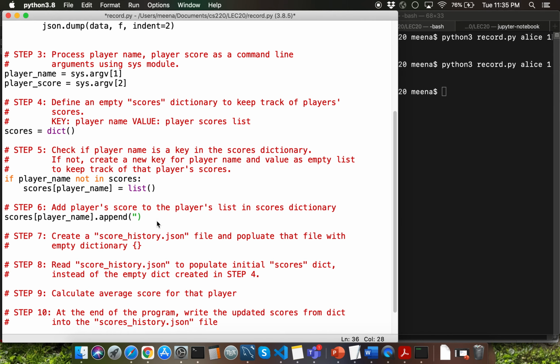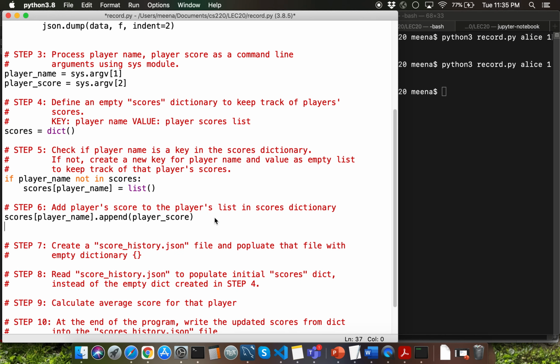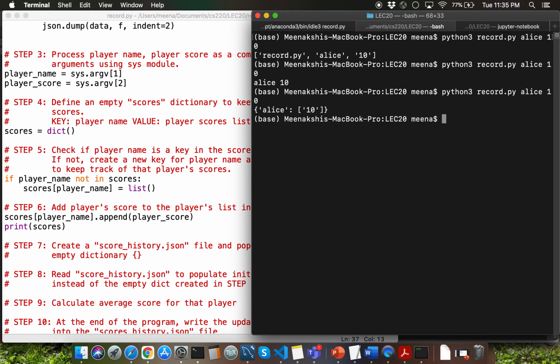What do we want to append? We want to be able to append the latest score for the player, which is part of the variable player underscore score here, correct? Let me replace the question marks with player underscore score. Let's use the print function call to display scores dictionary, saving the current version of the program. Let me execute it. Observe that we are now getting a dictionary where you have one key value pair. The key is the player name string Alice. The value is a list of string here.